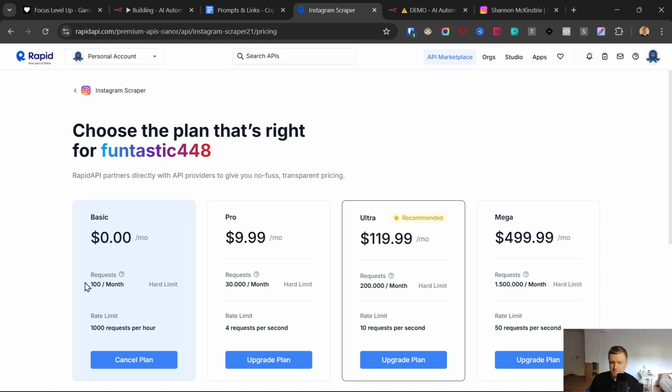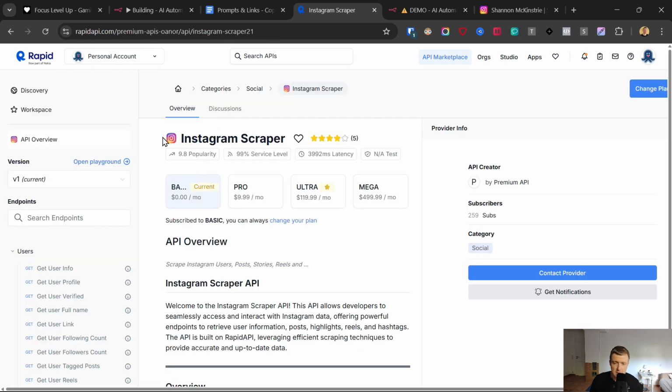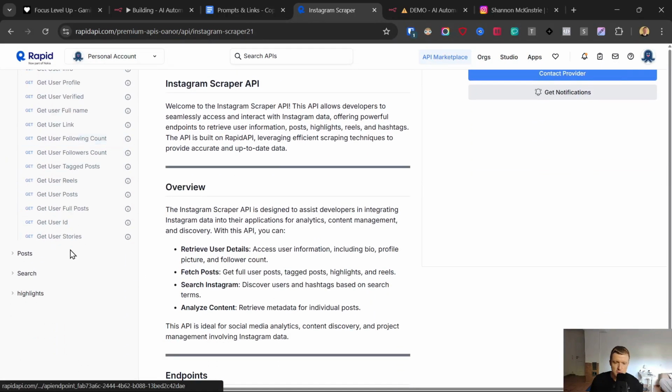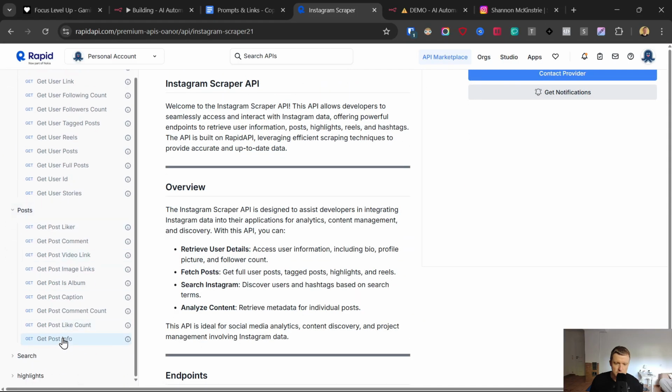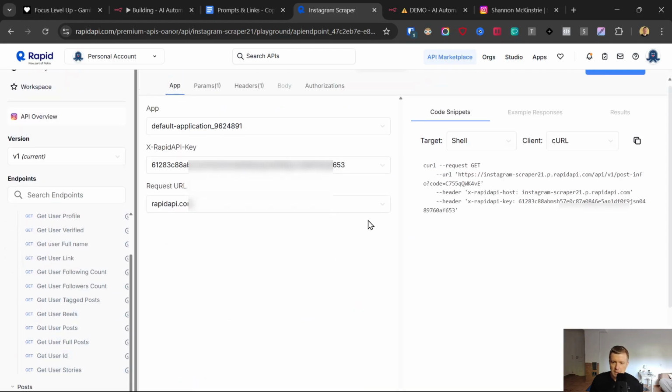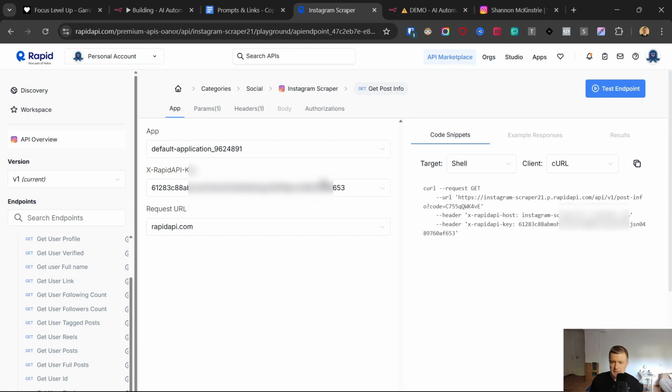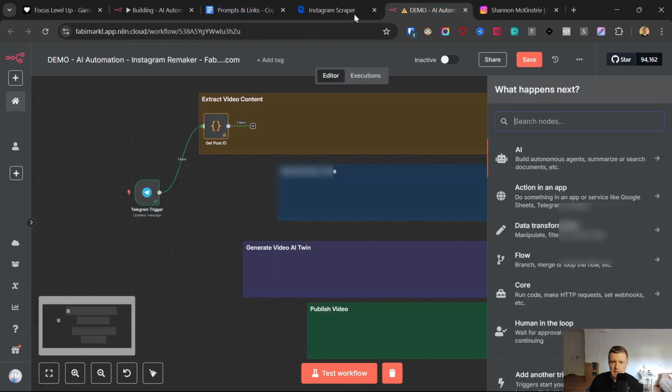The free plan usually is enough for us for testing. It gives us like 100 scraping operations per month. And what I then want to do is, here are the different things I can do with this. But I want to go to post and I want to get post info. And when you click on it, this opens. This has a few key parts of information that we need. First, we need this URL here. Copy that. And we need to first actually click on this plus sign here, and then this opens.